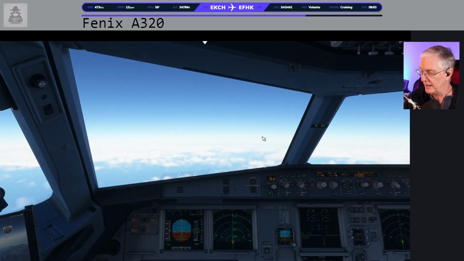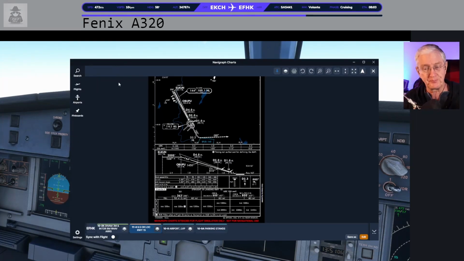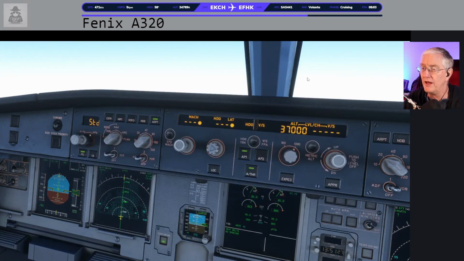And if we were on VATSIM, ATC would have called by now and told us that we are cleared to descend on the Diva 3 Mike arrival. They might have been really cool and told us that we are landing on runway 15, but the Diva 5 Mike arrival. And so there we go. That would tell us that we could go down to 2,000 feet. So we're going to dial in 2,000.